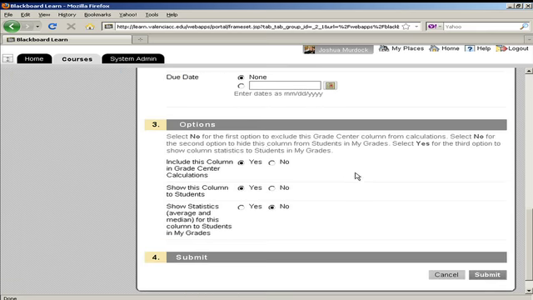And some of the final options that are already set as default include this column in the Grade Center calculations, but for some reason, if this was just a practice quiz, you could change the options to no. Also, show this column to students. If you know right now you don't want to show the students their grade for this column, you could click no for now, or you could change it later on if you'd like.